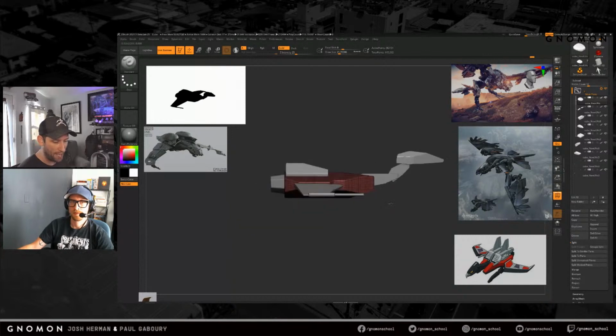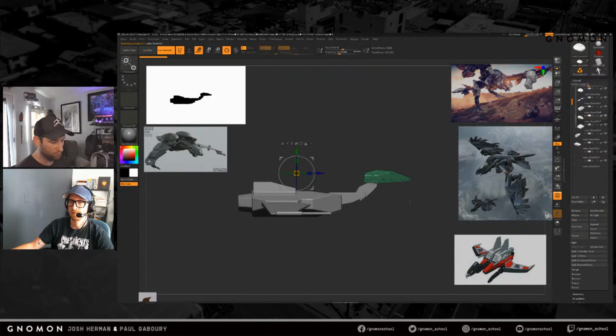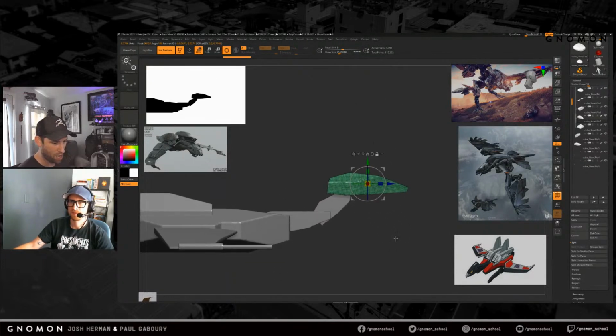So let's say I want the head parts to be in their own folder. I'm going to click the head. I'm going to turn on the gizmo. It doesn't need to be centered. It's just my ADD kicking in once again, and I have to have everything be perfect.